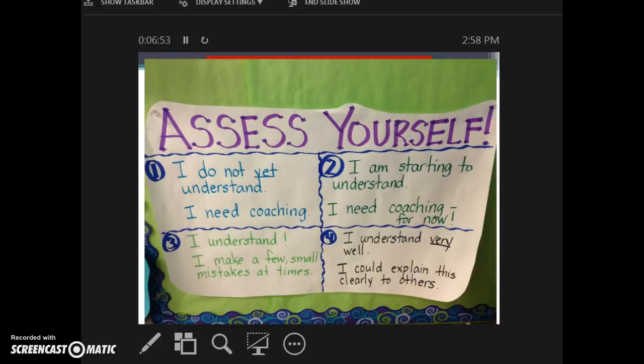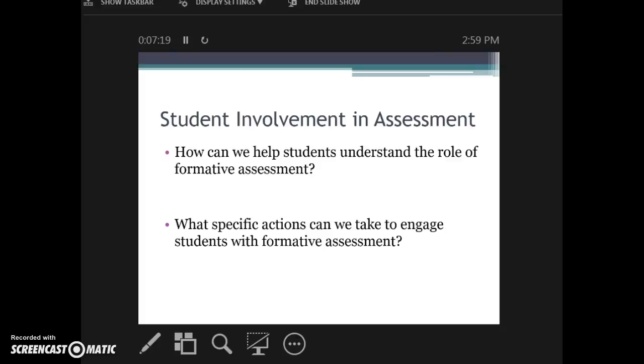Here's a quick example of a middle grades teacher who, as the poster says there, has her students assess themselves. A simple, quick way. I know this might seem too childish or young for high school students, but I was just giving you an example of how we can quickly have our students check in and assess. So hopefully you're getting a hint here that the formative assessment process, if it's really going to work well and be effective, has to have student buy-in and involvement.